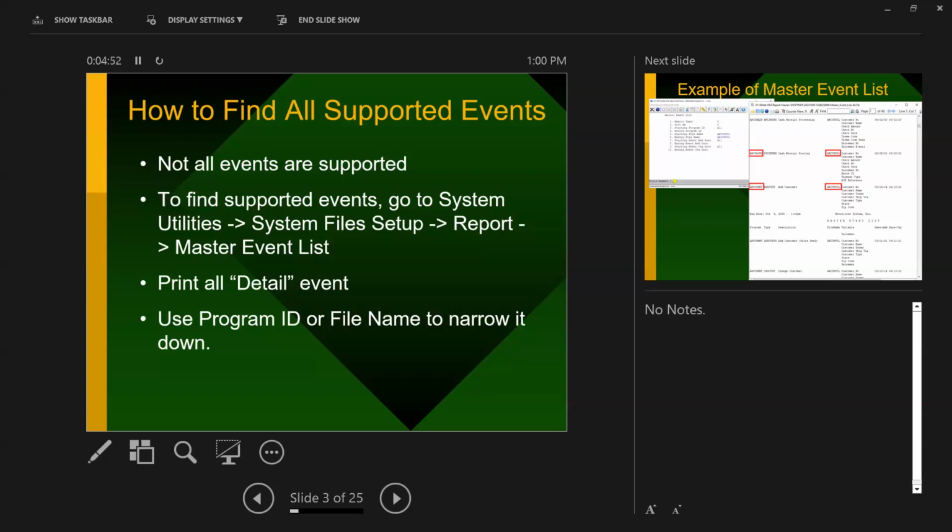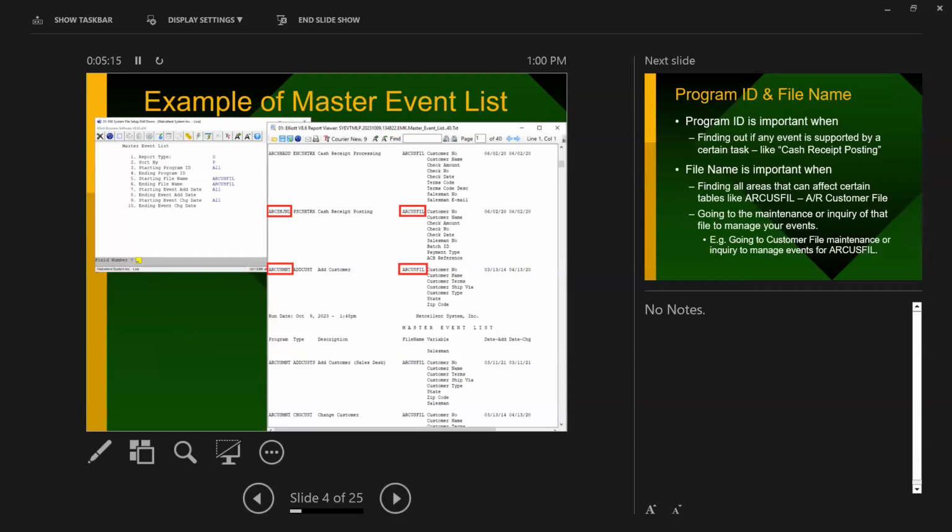To locate an event that you are interested in, there are two things you should try to know. First, what is the program ID? The second thing is, what is the file name? If you know these two pieces of information, then you can narrow down and find out whether we have such an event to support or not. So this is an example.